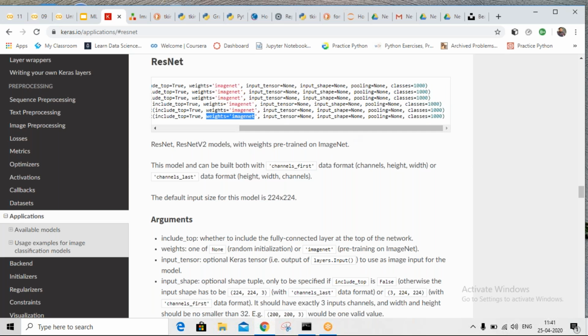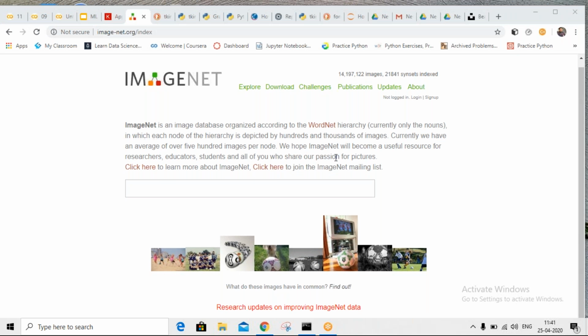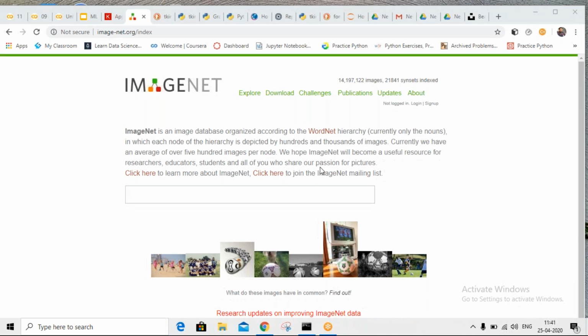Now, what is ImageNet? ImageNet is a database organized according to the WordNet hierarchy. It's managed by some of the top institutes of the US. This is a hand-curated data set. They have labeled this data set manually because obviously labeling is required if I want to input my data into the model. So they have trained their models on many millions of image data sets basically.